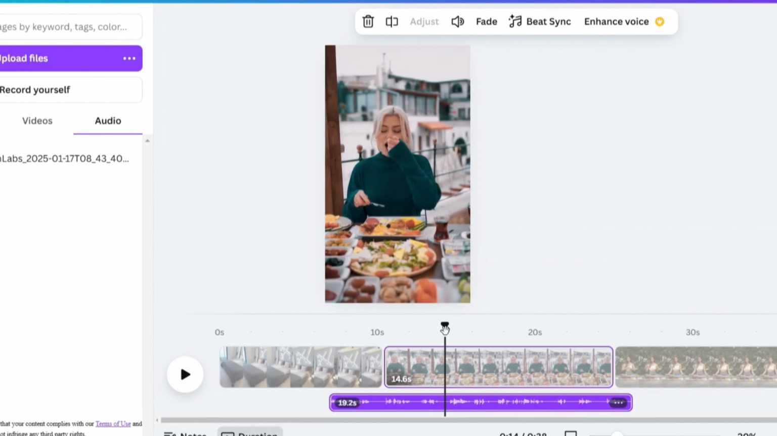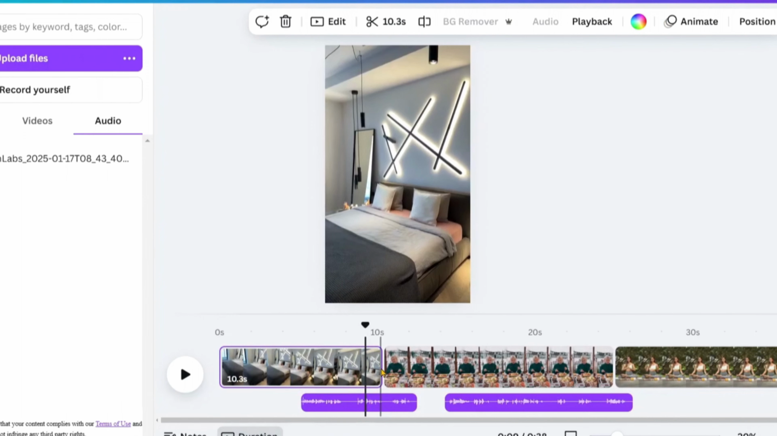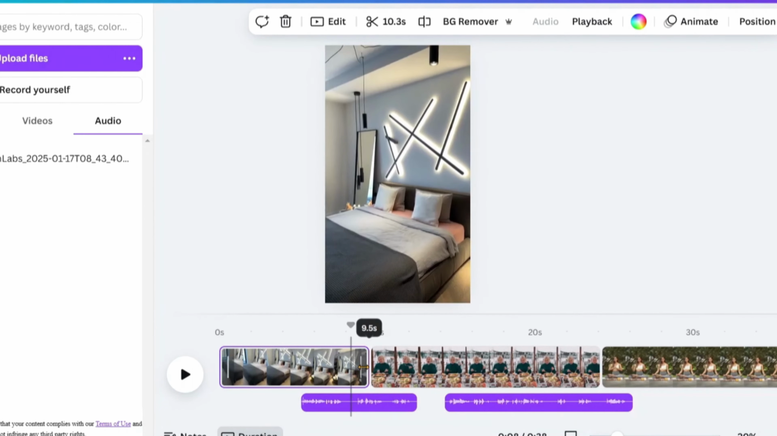I'll split the audio here. Just position the cursor where you want to split it and press S. Then adjust the voiceover as needed. Next, I shorten the first clip by dragging the left handle like this.